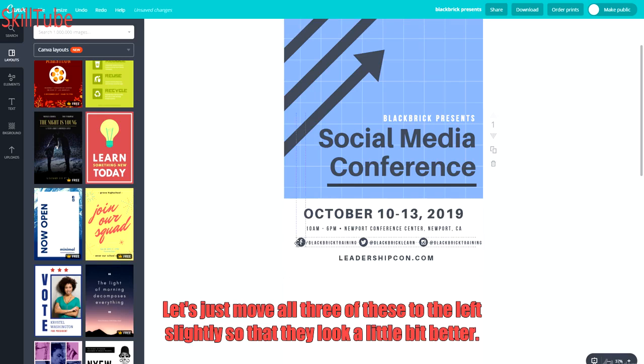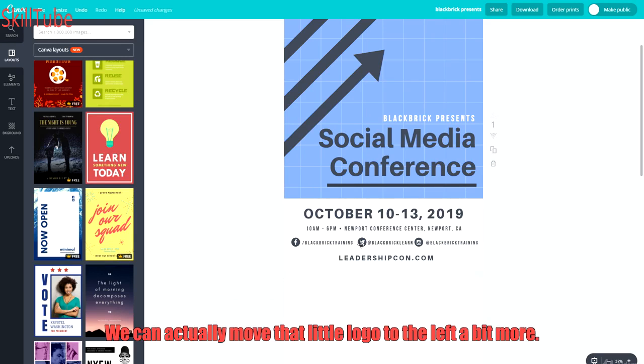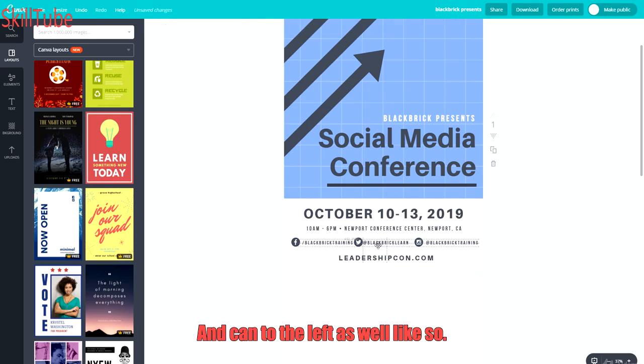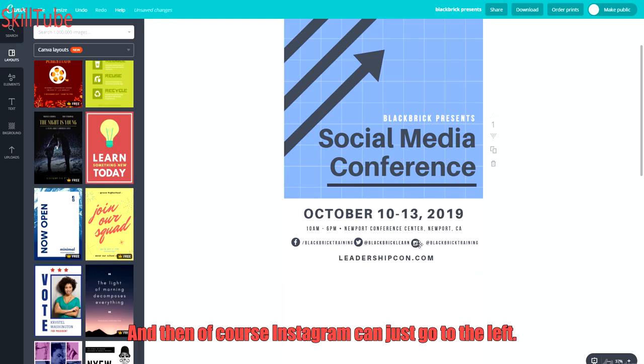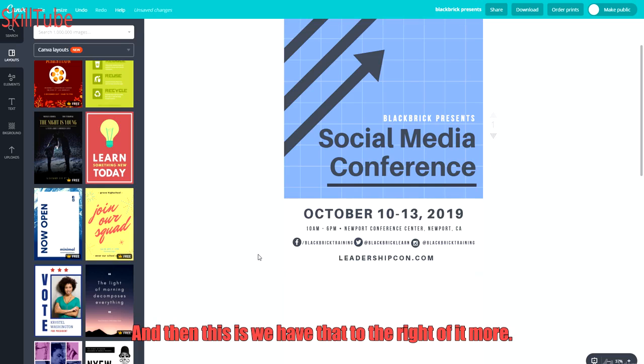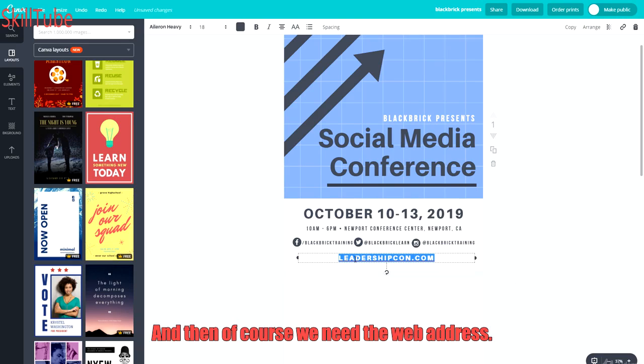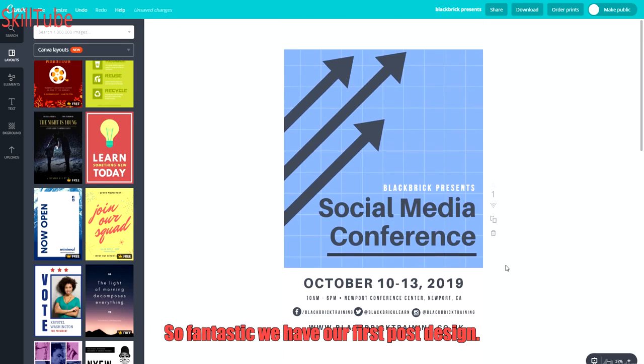Let's just move all 3 of these to the left slightly so that they look a little bit better. Fantastic. They all fit in a lot nicer now. We can actually move the Twitter logo to the left a bit more. And that can go to the left as well, like so. And then of course Instagram can also go to the left. So there we go. Fantastic. And then let's just move that to the right a bit more. So we have the social media accounts just in the center here. And then of course we need the web address. There we go. So fantastic.